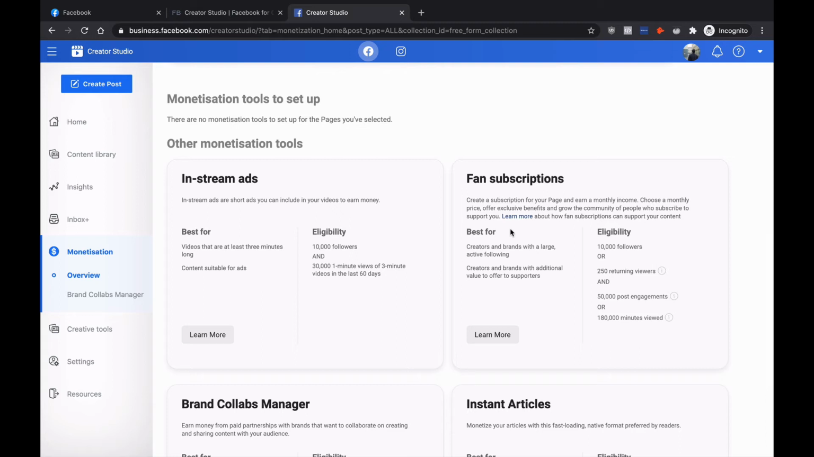And what it's saying here is what is best for this type of subscription. As you can see, it says it's best for creators and brands with a large active following, creators and brands with additional value to offer to supporters.